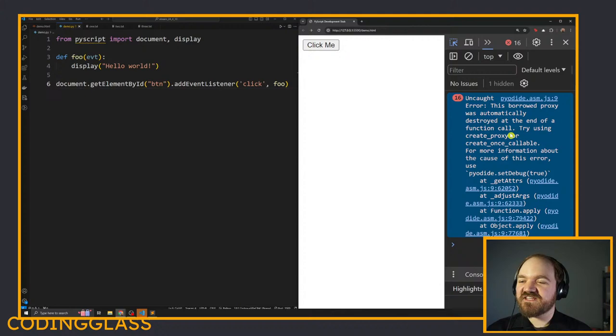So this "try using create_proxy" is a hint to you of what to do. This message is actually coming from Pyodide, the CPython runtime. They have a function called create_proxy as well, which we've now wrapped and adapted into PyScript. So what the heck is happening here? Now, why, Jeff, you've gone down all this way. Why? What is this error and how do I fix it? And what is this create_proxy thing? Well, what's happening here is this.